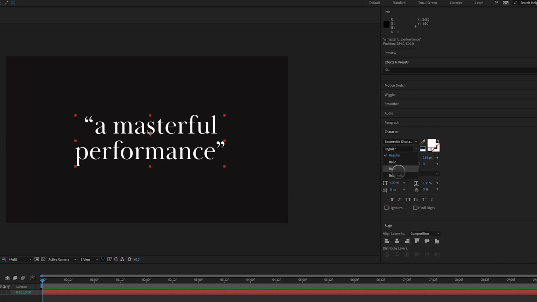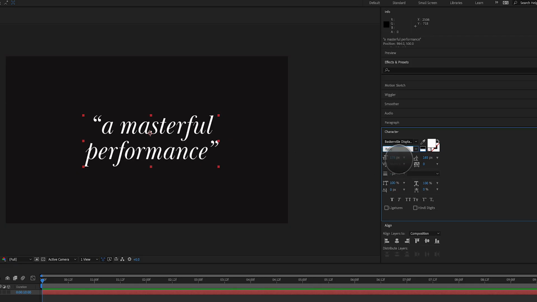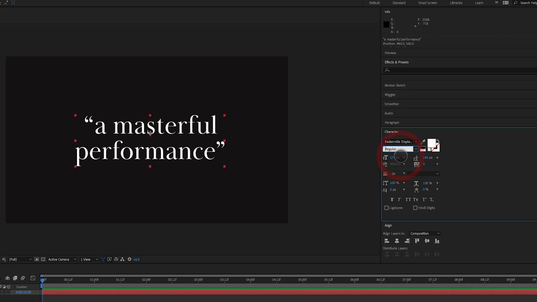There's regular, italic, bold, and bold italic. I actually just love regular. Italic is nice as well. Let's stick with regular for this one. So there is our typeface and our font selected.